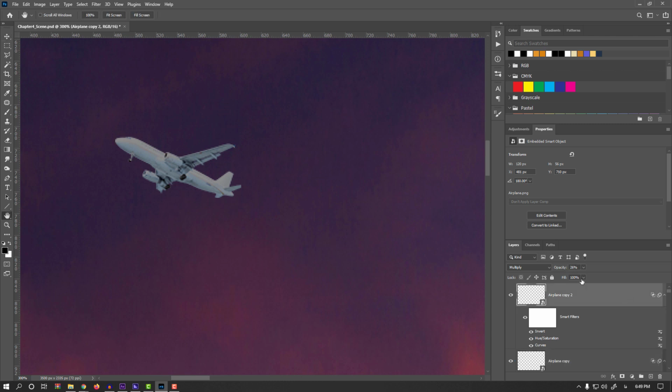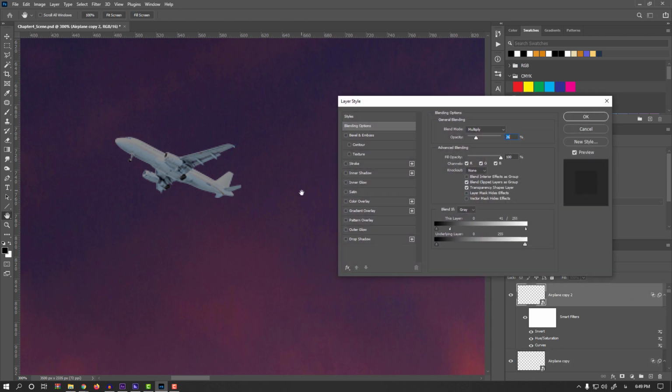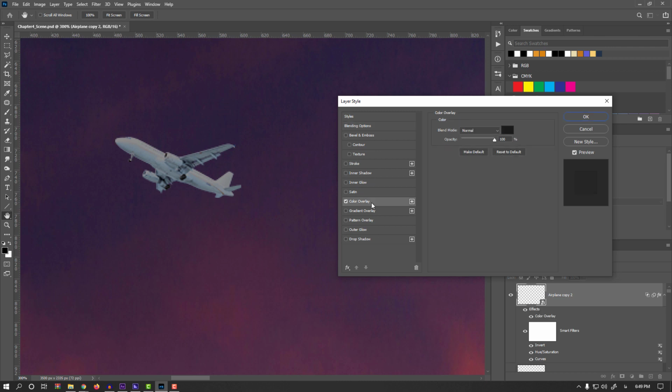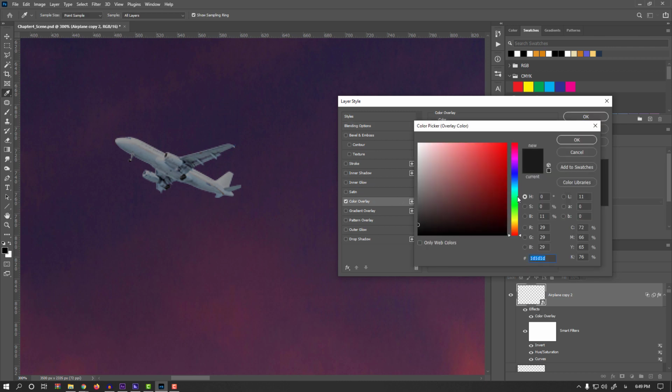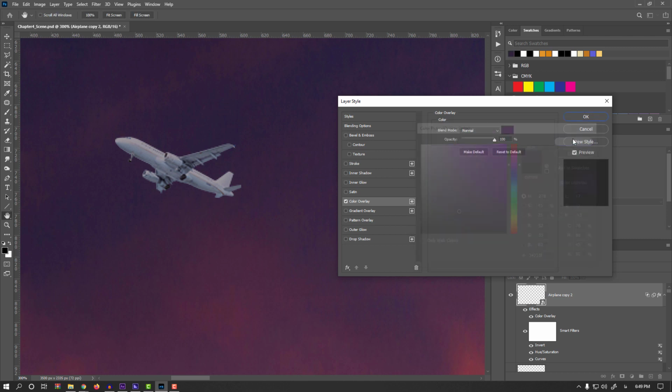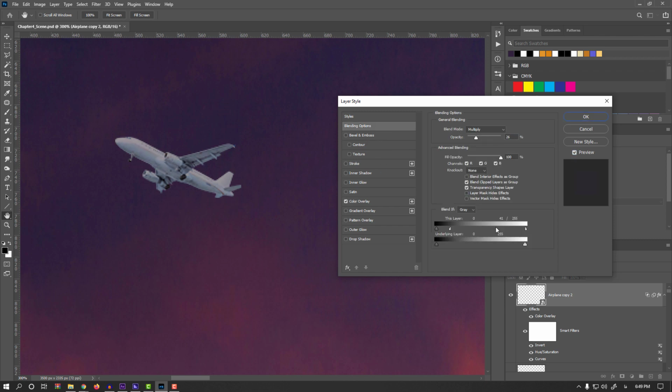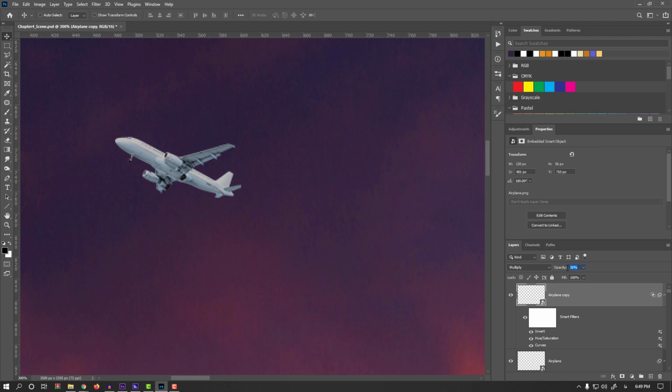Okay, double click again. You could colorize it, but here I want to use that. Enable color overlay. And change the color, maybe something like magenta or take from the sky. Allow me to check. Yeah, it's matching better, but this time bring it more. Okay, maybe 15% is enough.